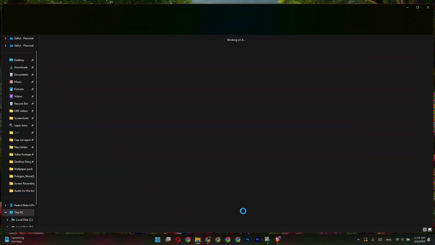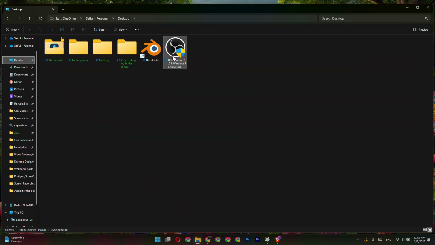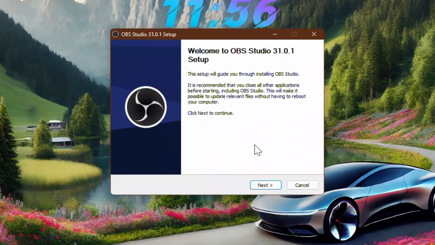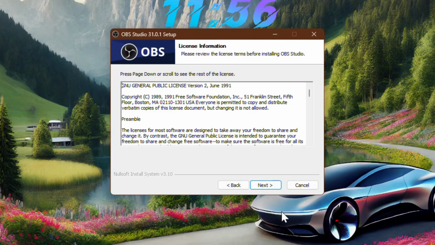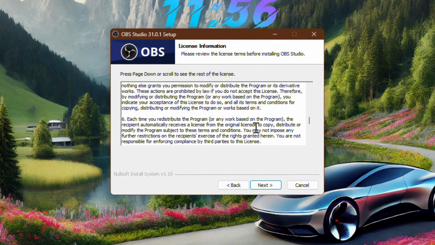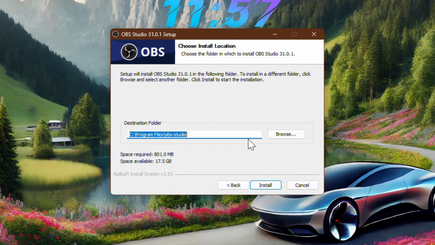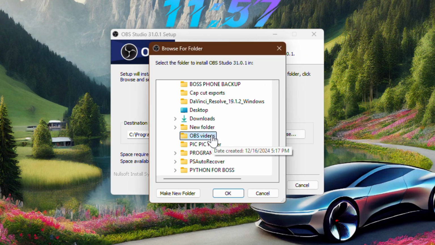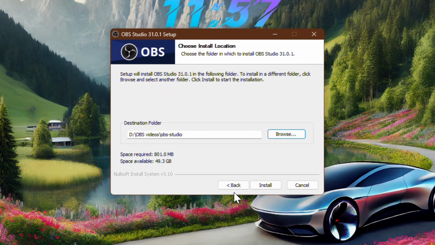Oh, it's finished. Let's go to the folder where I have placed the file, and then it is just a regular software installation process. And here is the welcome message. You can read this license information if you want to. From here, you can select the path where you want to put the program. I'm putting this in this folder, clicking OK, and then clicking install. Then it will start installing.